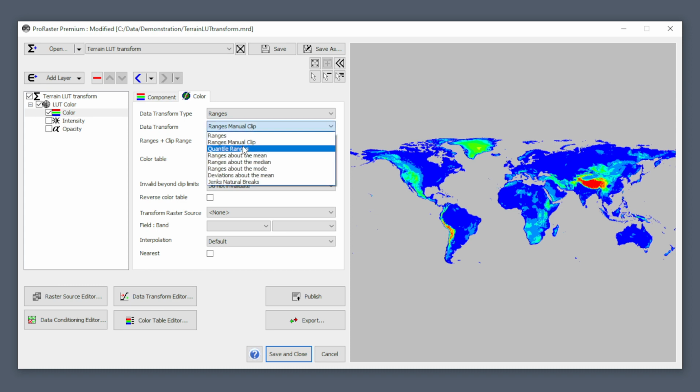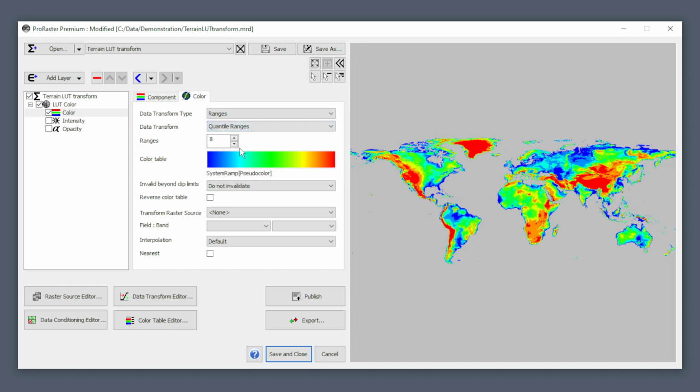So, our manual clip, we have quantile ranges. So now we're not dividing the data space based on just simply the percentage. Now we're basing it on percentiles. We're using quantiles from the histogram to determine where the range boundaries should be. And you can see that it looks more like an equal area distribution now.